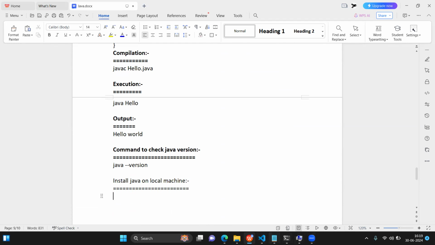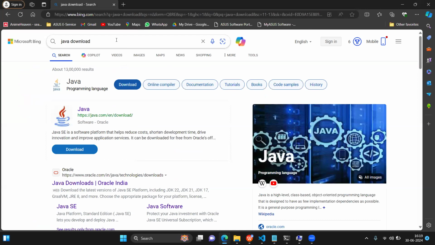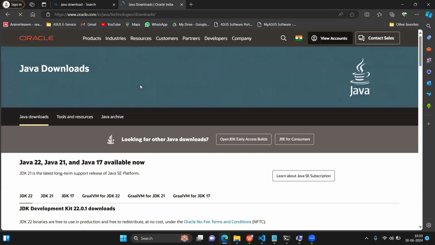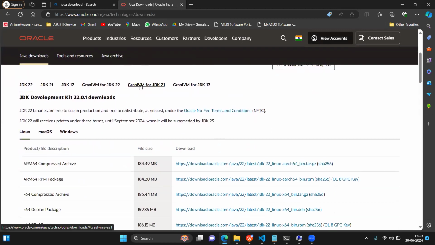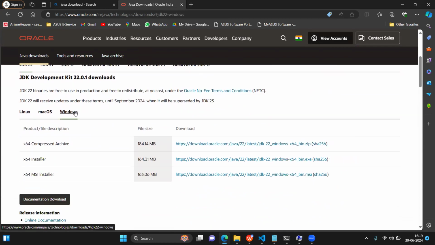First, we need to go to the Java official website. You can search for Java download, and Oracle is the official website, www.oracle.com. Here you can see JDK 22, JDK 21, JDK 17, and so on. You can download JDK 22, the latest version.